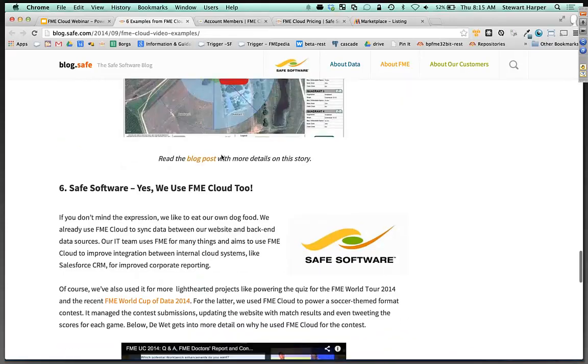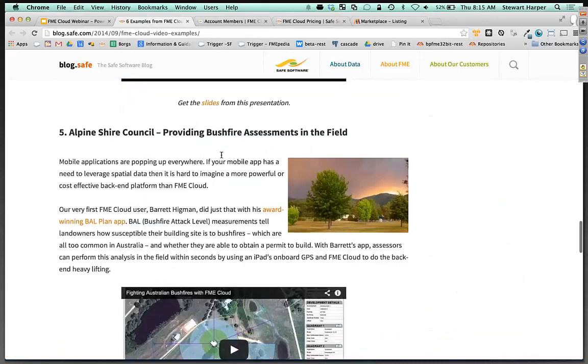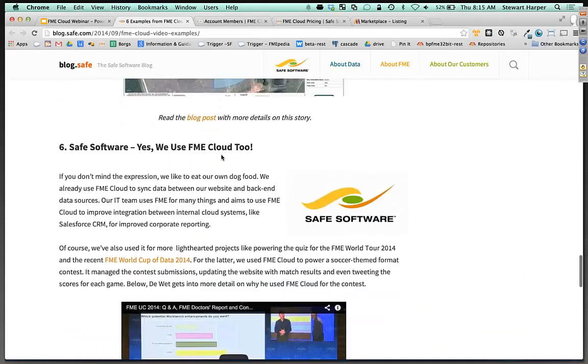Exactly. And then also, we use FME Cloud internally for more and more things. Of course, we use it in the World Tour, but we're also using it to tie our internal systems together, move data from Salesforce into other systems. Whenever we collect stats on FME, now that goes through FME Cloud. So we're pretty excited about it.